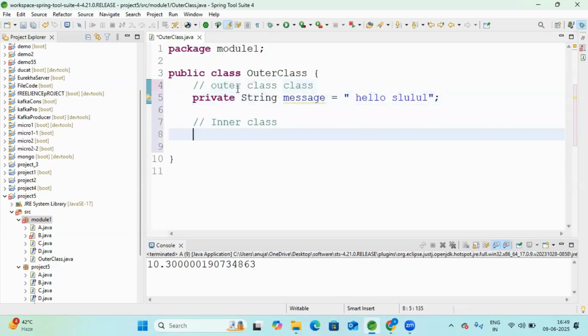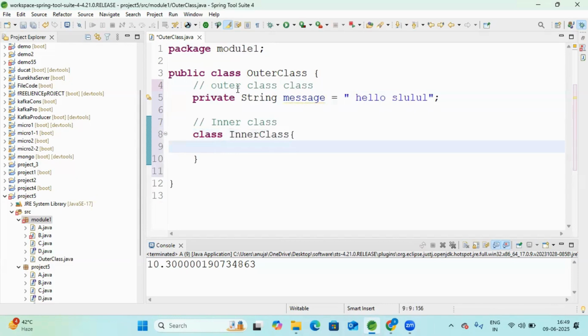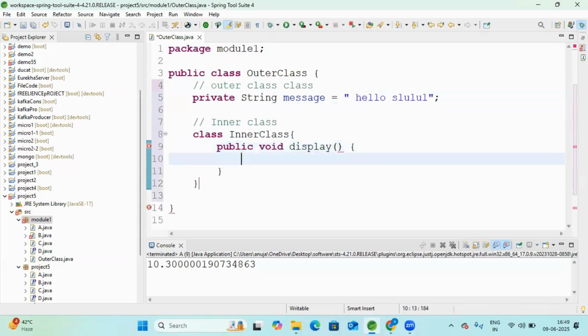Now I will write here the inner class, class INNER. Through the name you can understand this is the inner class. Public void display. It will display something. What will it display? The message. Message spelling is correct.